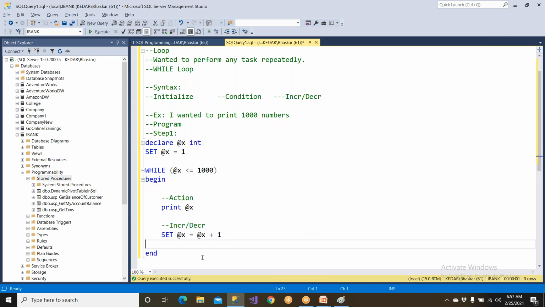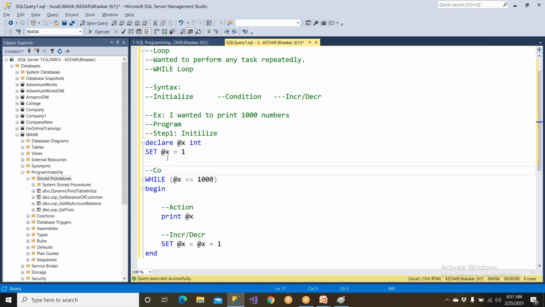It is very, very simple. There are three things that you need to understand. Step number one is called initialization: initialize the value. Step number two is called condition. Then this is the action, and this is the increment. So this is the program for looping.